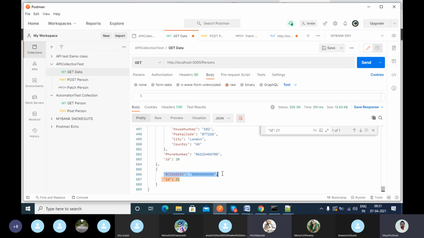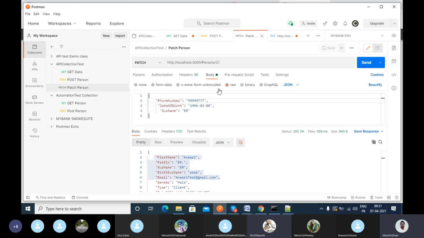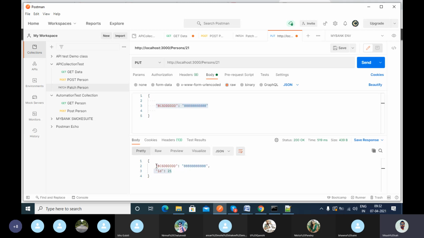Clear? या तो फिर ये जो है पुट में है, पैच में क्या होगा? In patch, it doesn't matter whether you are passing the other property or not. Only that particular property will get updated. Not replacing all things, the whole object. In the case of put, it will replace the whole object with the new property.